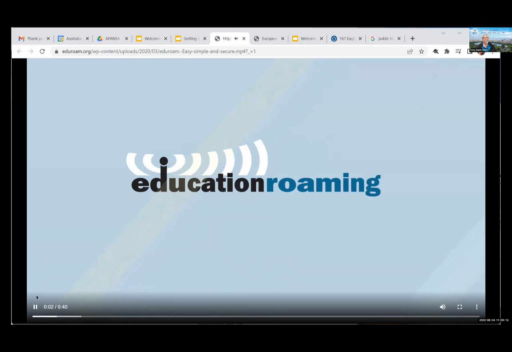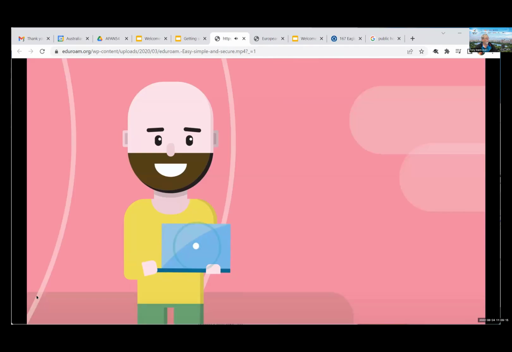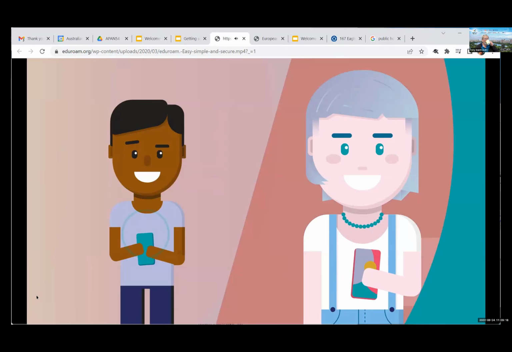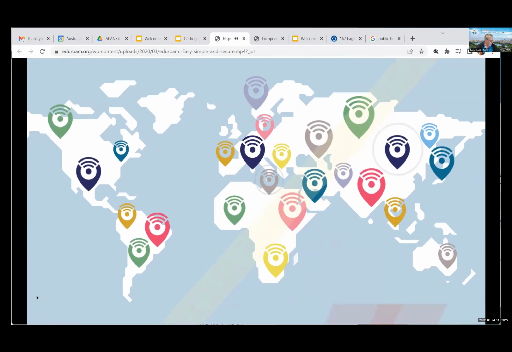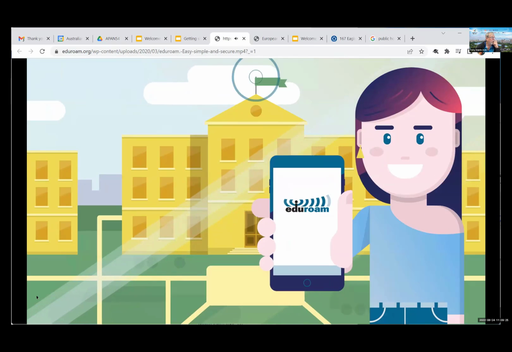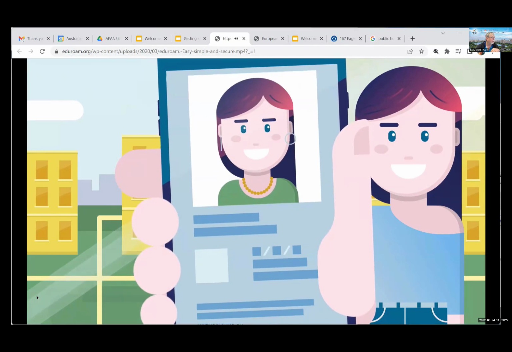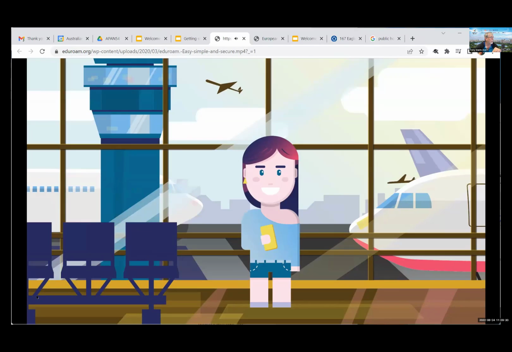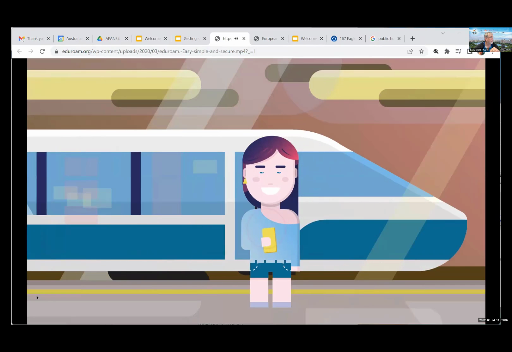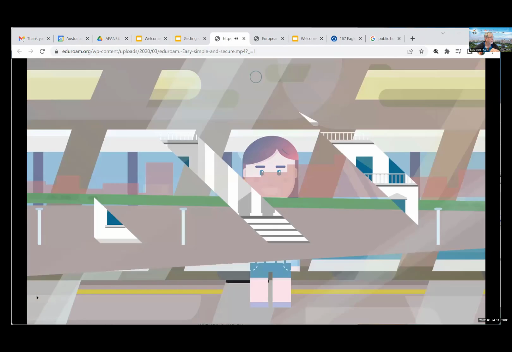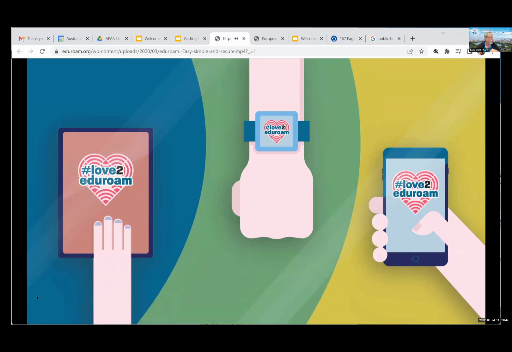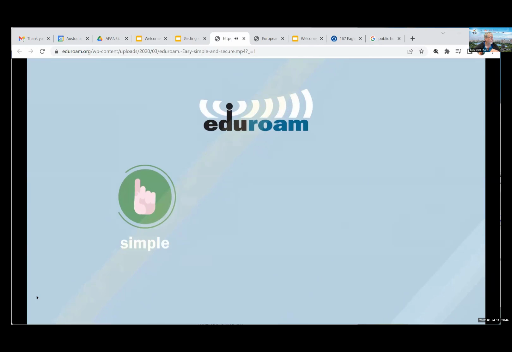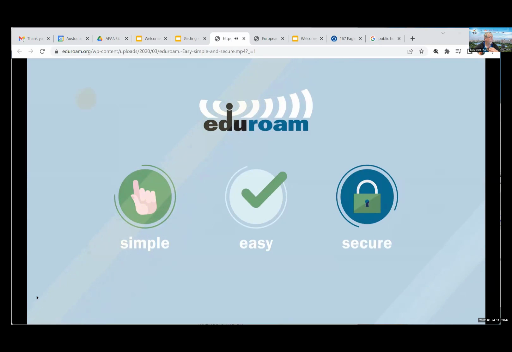Eduroam stands for Education Roaming. It provides secure and easy-to-use Wi-Fi access in thousands of locations in more than 100 countries. Once you've connected for the first time, you never need to enter your details again. Eduroam will automatically connect you whenever you're in range of an Eduroam hotspot. The best thing is, the hotspot you're using never sees your details. So, wherever you're roaming, you can love Eduroam. Eduroam. Simple, easy, and secure.